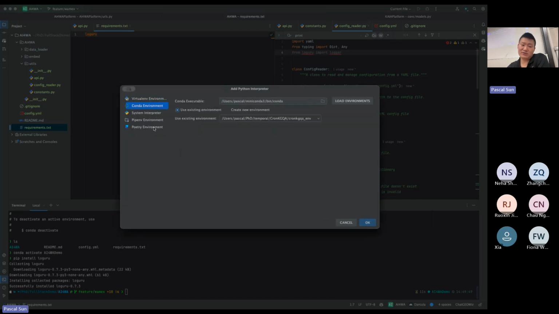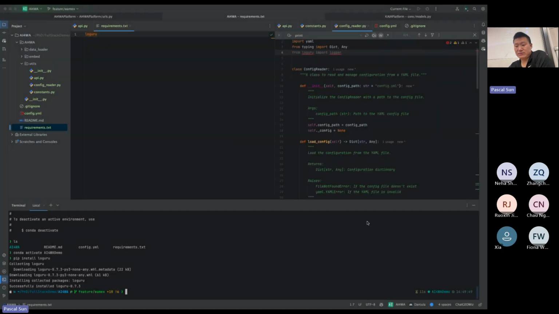You can actually get the Poetry environment, which we mentioned before. Pipenv is another thing we mentioned before, or a system one or a virtual one. You can do all of them. In fact, you can also create a virtual environment from Docker. They have options there. But for us, it's Conda, and we want to use the existing environment. So we just do this setting, and it's done.